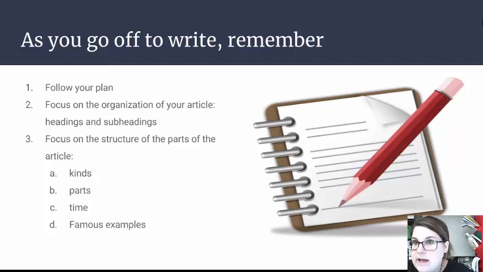So your job today is going to be to create a plan. I'm going to be collecting those plans today on scrap paper. And if you finish that, you'll be able to continue elaborating and writing.